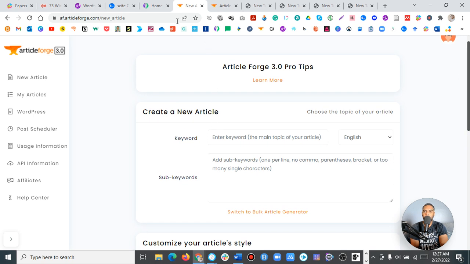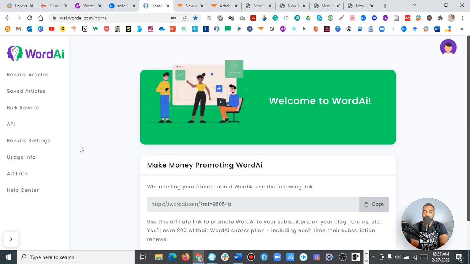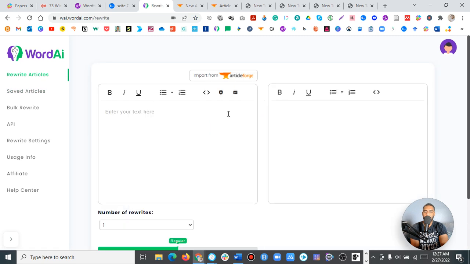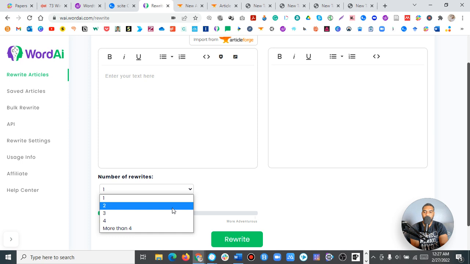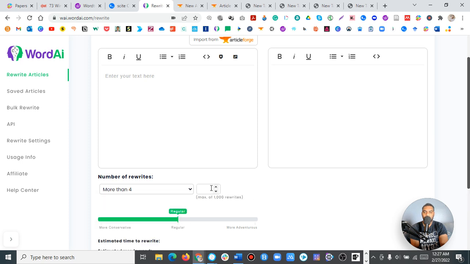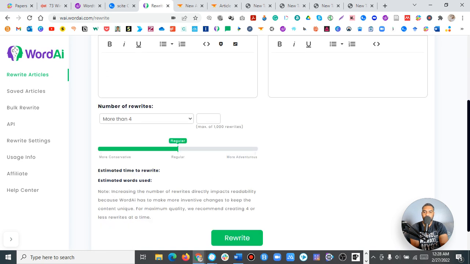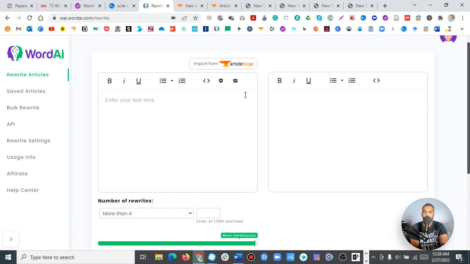Just initially, when you go to Word.ai, you can do so many spins. I think you can do 1,000 right off the bat. You can spin it more if you need to. But when we go to place an article in, again, we can import one from Article Forge. We can copy paste one. When we go to one, it starts with 4. And then if you do more than 4, right here, it says up to 1,000. So we got some great options there. We will do most adventurous, but first I want to show you a couple examples.